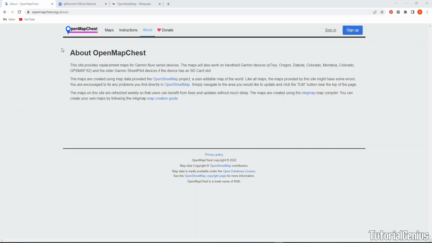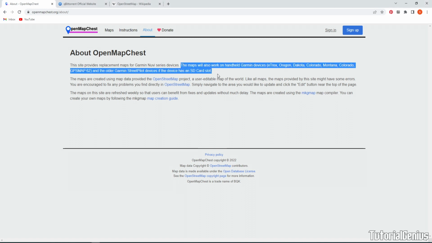Okay, so I'm on this website here called openmapchest.org, and that's where you can download all the maps for your Garmin compatible devices. You can see here, this is sort of what they work with, but it's going to work with our Garmin Nuvi I showed you at the start of the video.